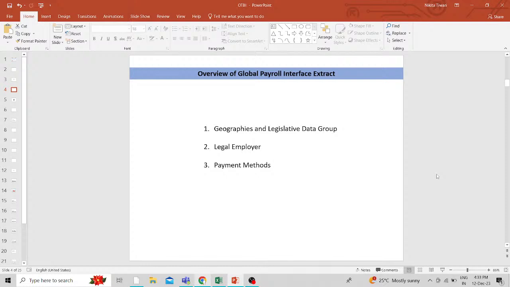You can also create rules to validate or process the distribution of payments. So when creating a payment method, select the payment type as EFT, electronic fund transfer.